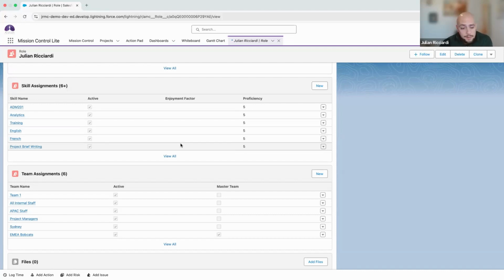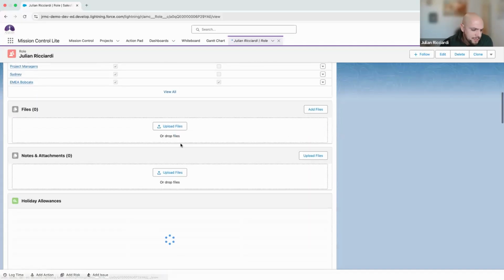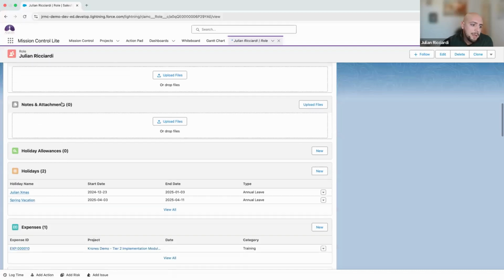The last thing I want to share at the role record would be holidays and holiday allowances. This definitely plays into your availabilities in your calendar. And being that we have these records available, they could be related, meaning we are able to manage your holidays and time off within Mission Control.